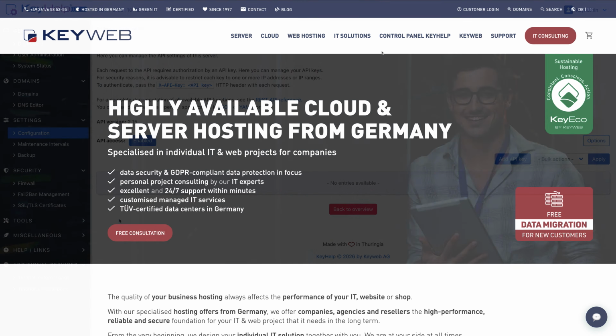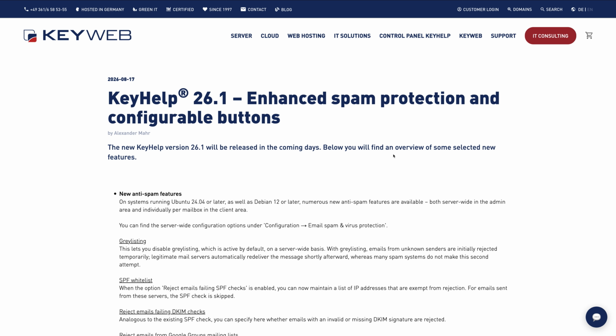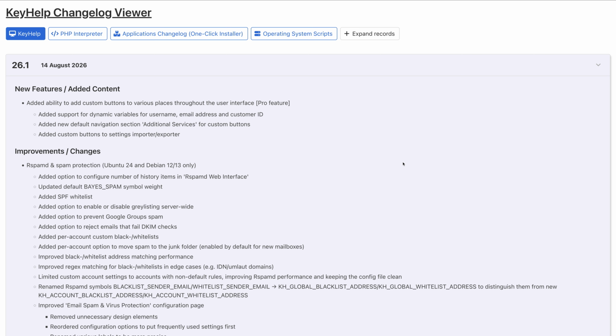You can review all this news again at news.keyhelp.de, and as always, a complete overview of all changes can be found in the changelog at changelog.keyhelp.de.